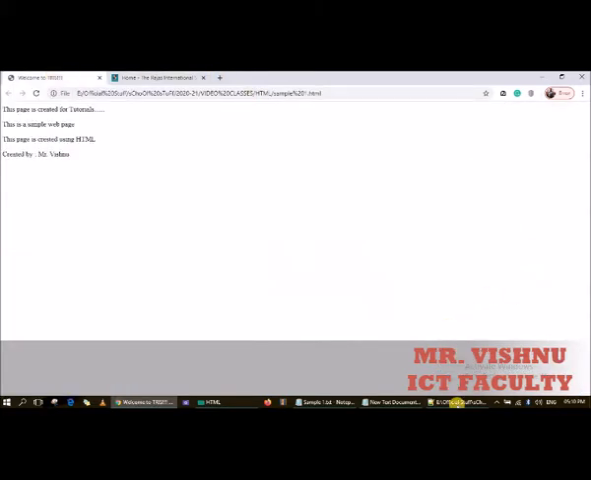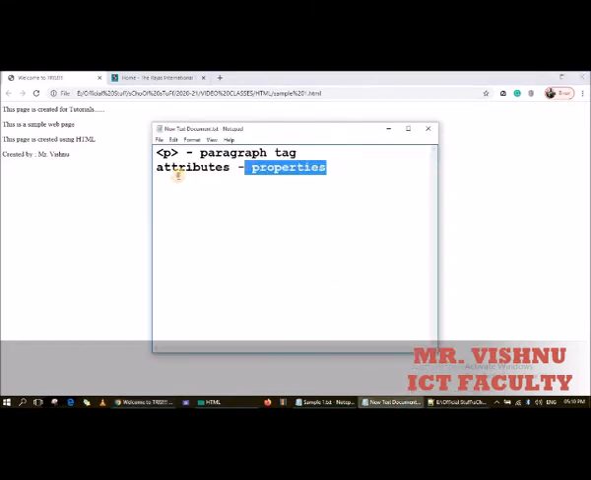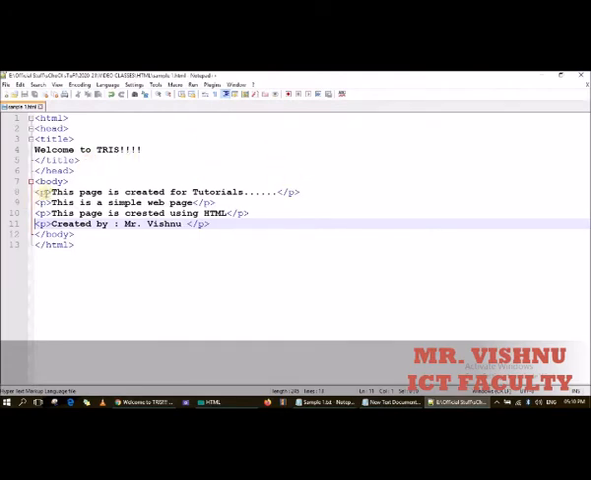For that we need to add some properties or attributes to the page we created. So the page we created, I opened. Now if you need to see the first sentence in a center position, the cursor should be inside the angular bracket. I hope you understood. Here, look, inside the angular bracket.